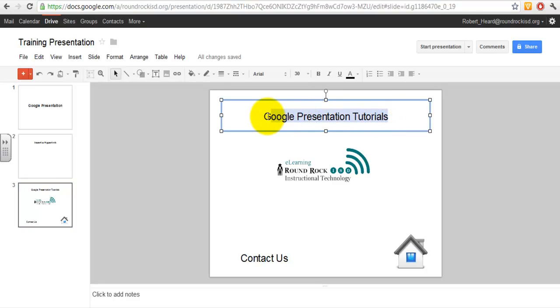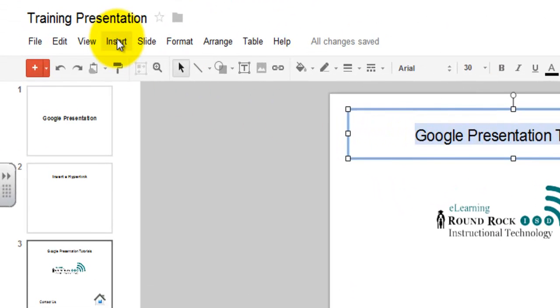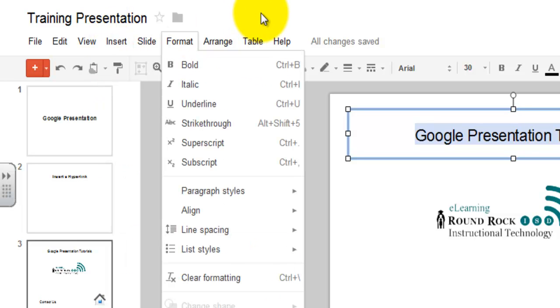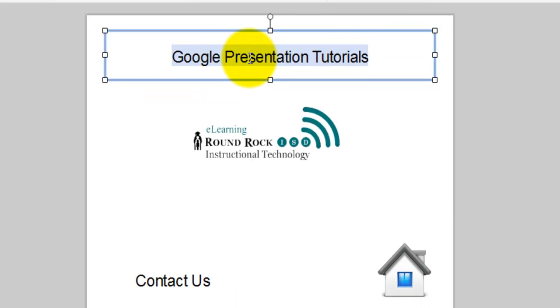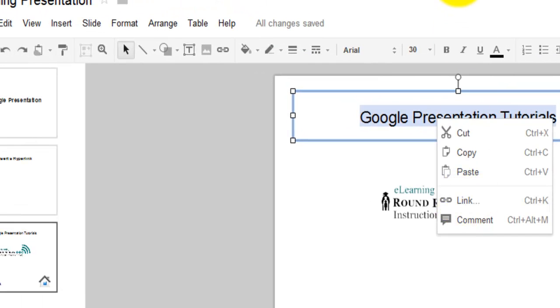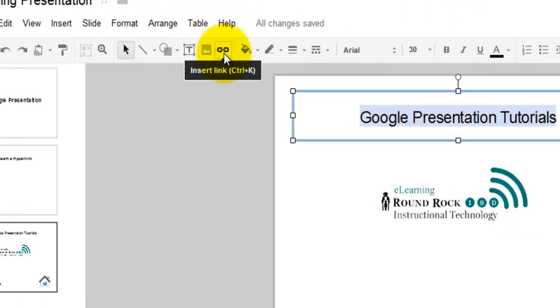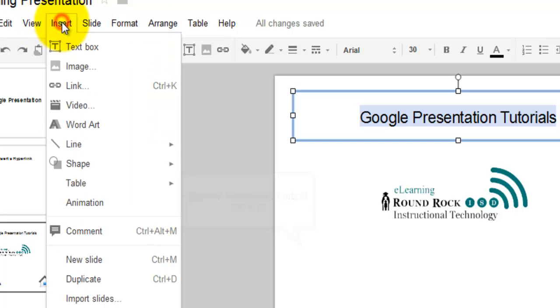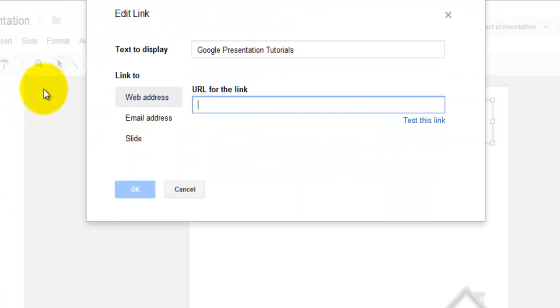First, let's select the text. One method would be to use the Insert menu and select Link. A second method is to right-click on the object and choose Link. The third way is to click on the Insert Link button on your toolbar, or you can use the Control-K shortcut on your keyboard. For now, let's use the Insert menu and choose Link.